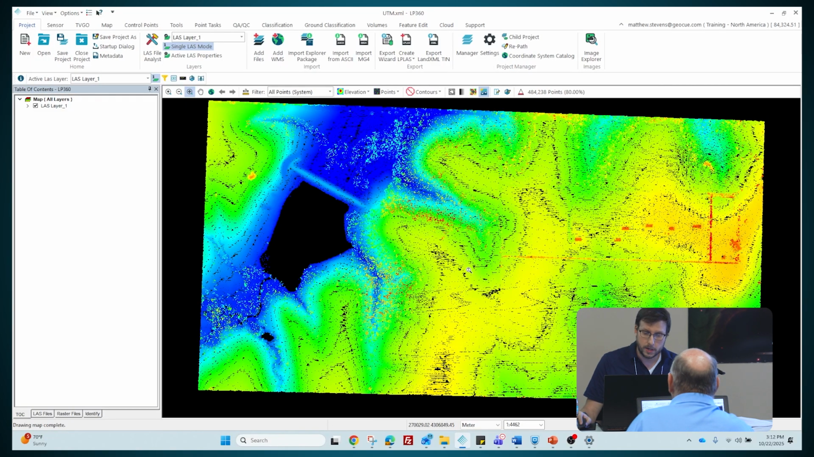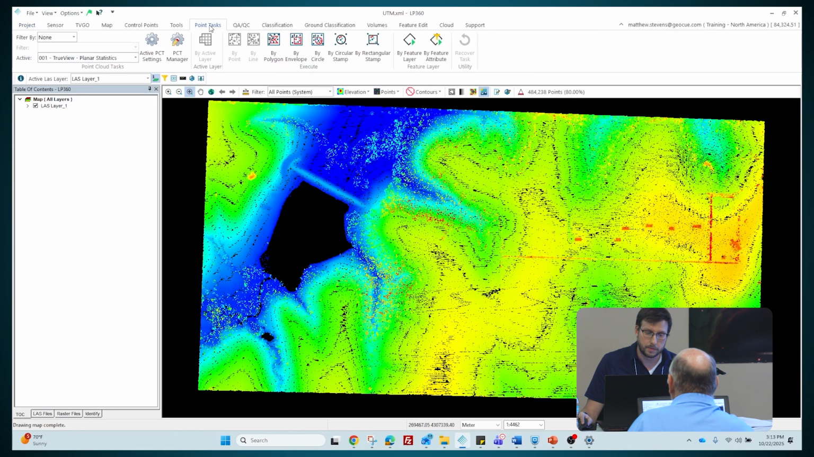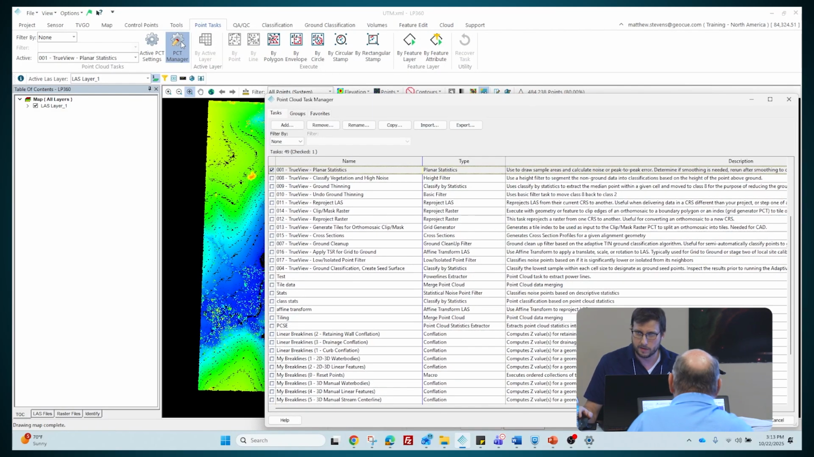All right, so at this point, and I think Ian probably covered this as well if you attended her sessions, we brought in a PCT group. Go to Point Task at the top. Click on PCT Manager. Just let me know if I'm going too fast. I've done this a million times, so there may be times I'm going too fast, so just slow me down if I'm losing you.